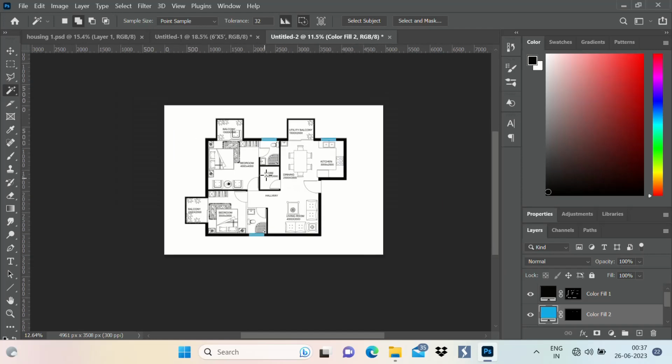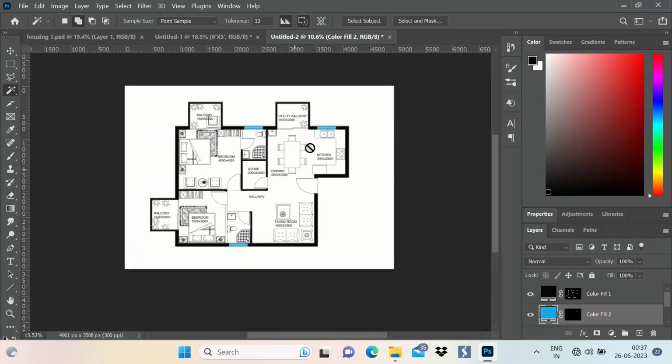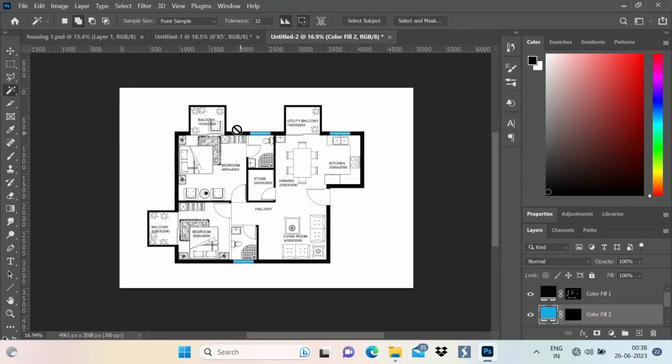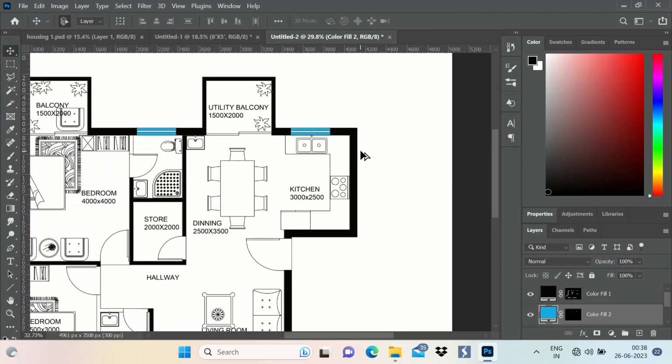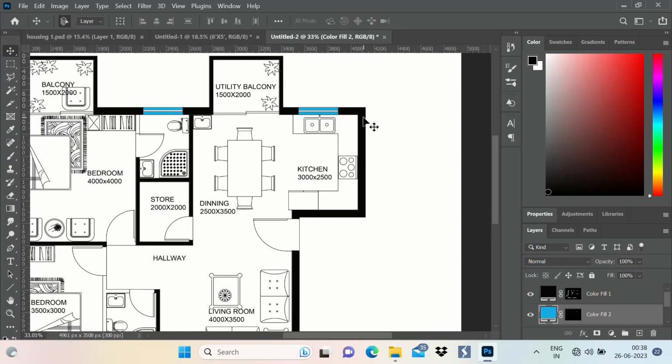Hey YouTube, today I'm going to show you how we can make shadow on walls. So for this you have to just make a wall like this and then fill any solid color to this.